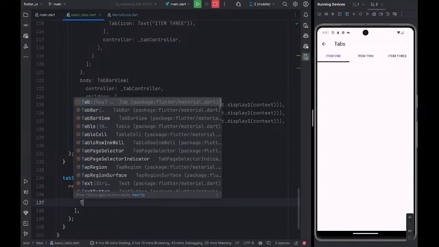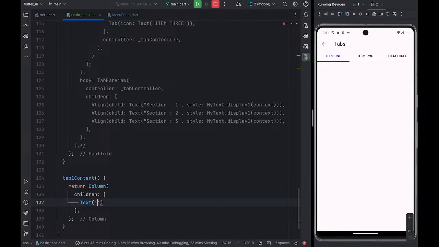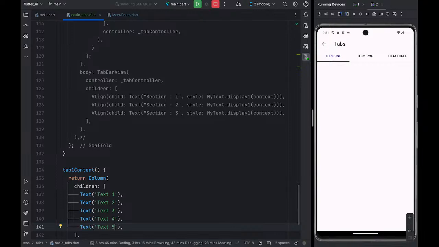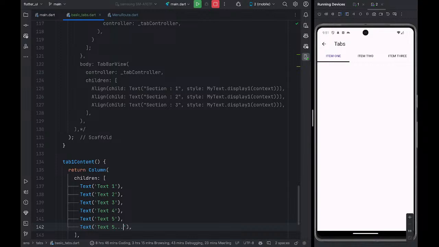Okay, so in this, children can have, for example, text 1, 2, 3, 4, 5, and so on. So when I save, you'll see that in the first tab we have any content that we want, and in the second tab we have other content. So you can design this content anywhere that you want.